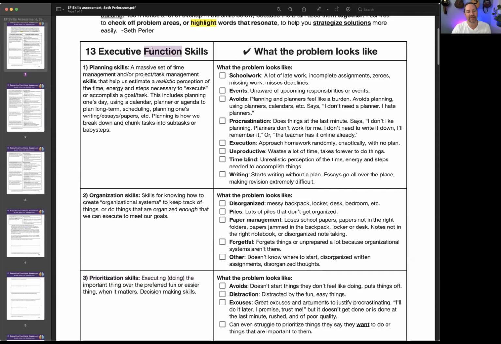It's certainly not. I just do things the way I do them because these are the things that I hear all the time, and I try to make it relatable and easy to understand because a lot of the definitions out there are very clinical and very difficult to understand. So what I do here with the skill is I talk about number one, for example, planning skills, and I define it in my own words: a massive set of time management and/or project/task management skills that help us to estimate a realistic perception of the time, energy, and steps necessary to execute or accomplish a goal or a task. This includes planning a day, using a calendar, a planner, an agenda, planning long-term things, scheduling, planning one's essays, etc.